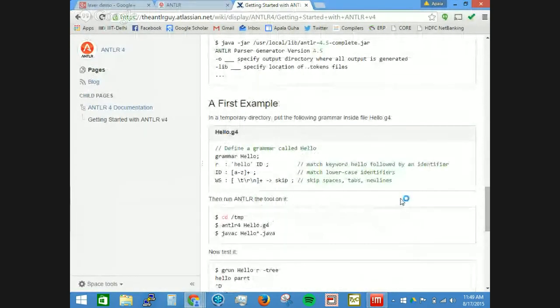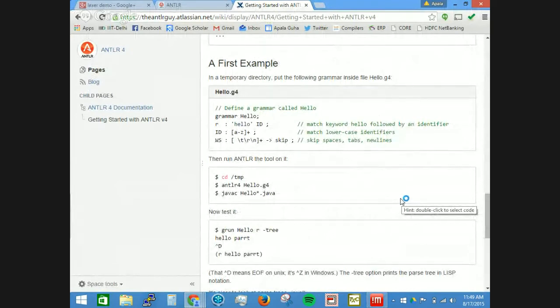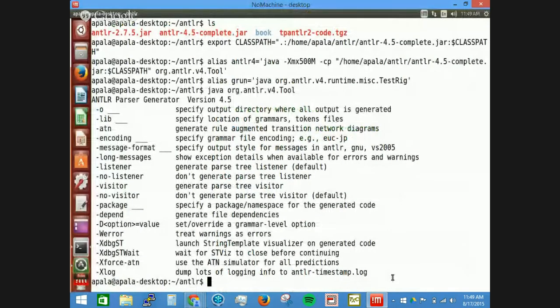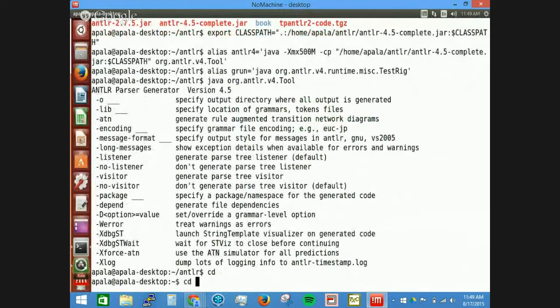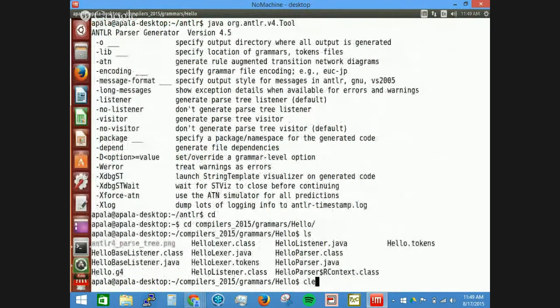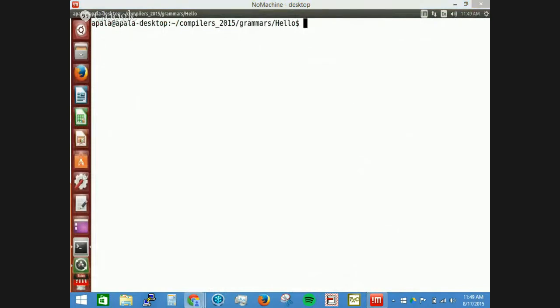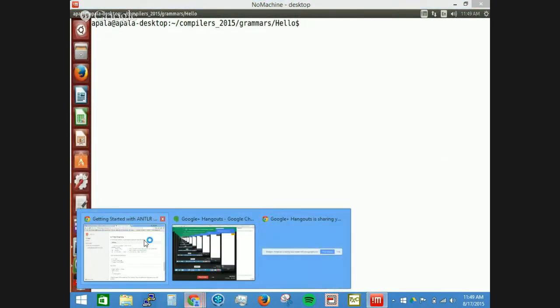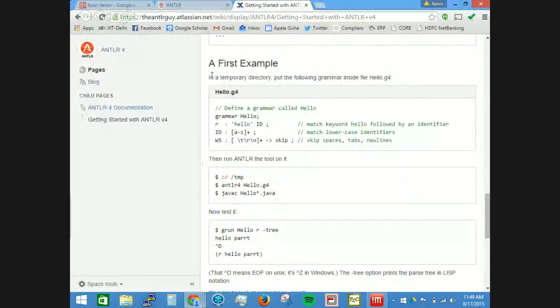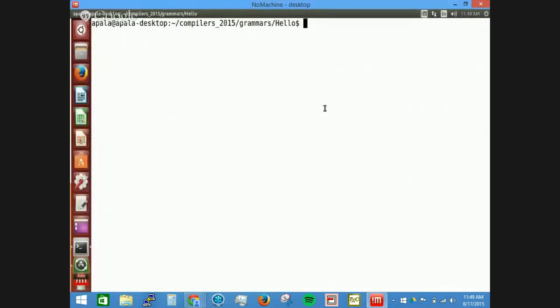Now they have given a very small first example, a kind of hello world example. They have called it the hello grammar. I already have it. Here they have created this hello grammar, in a file called hello.g4.